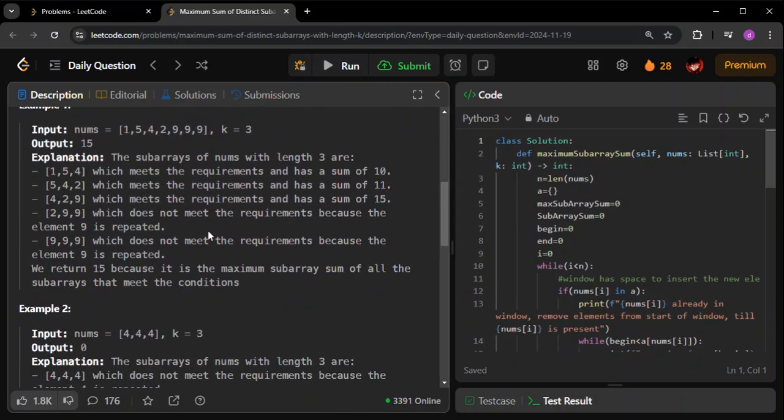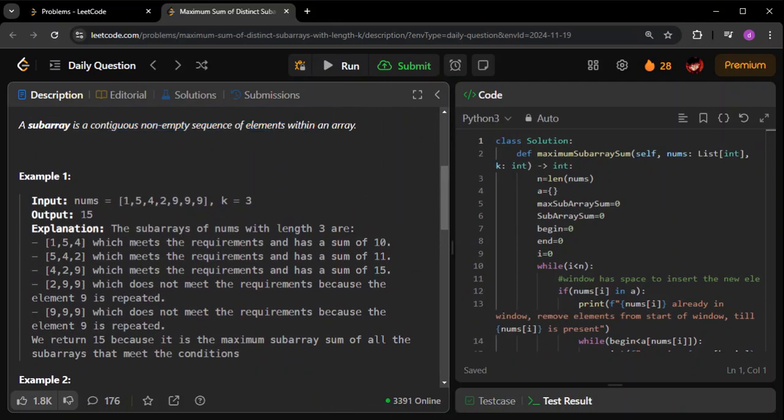This is example one. Here they're saying k is equal to 3. That is, we'll have to go through all the subarrays for which k is equal to 3. After we go to a subarray, we have to determine whether there are non-repeating elements or not, that is, whether all the elements are unique or not. If all the elements are unique, get its sum. Similarly, we keep getting the sum of all such subarrays. At last, we have to find the maximum among all the sums.